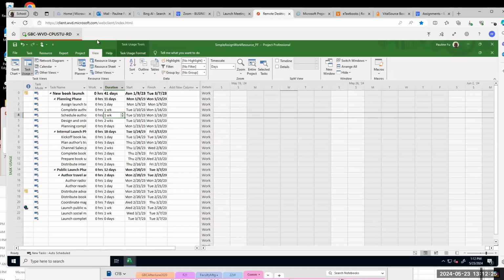So you go to view. Under task view, you have task usage. Click that down pointing arrow and click task usage. You completed step 1. Go to view, then task usage.